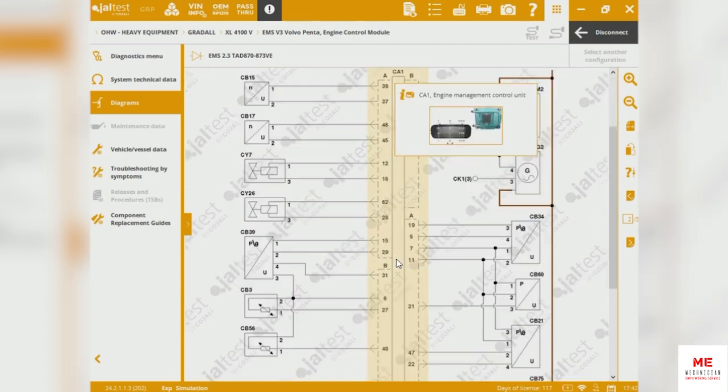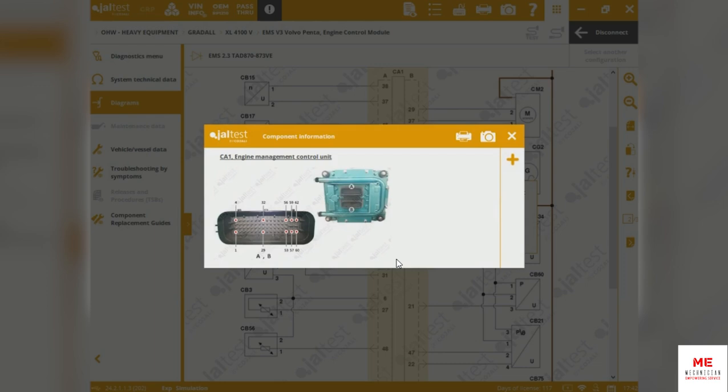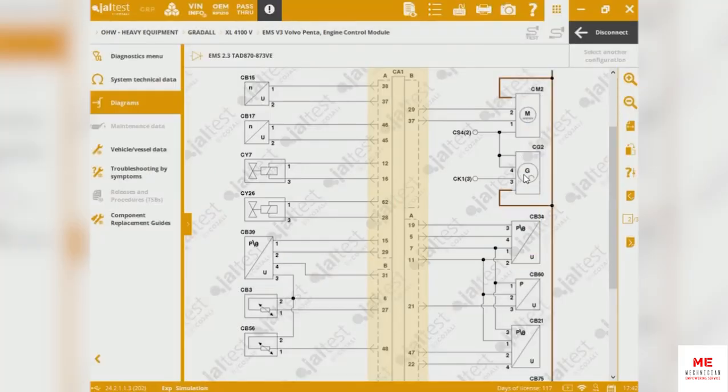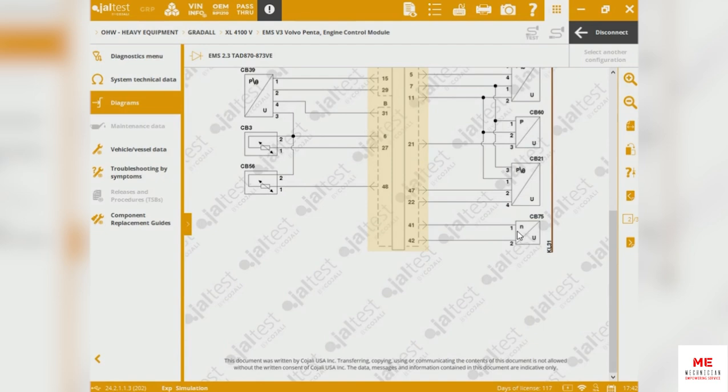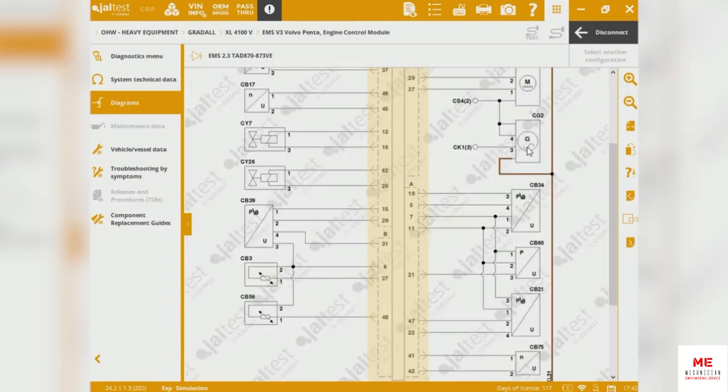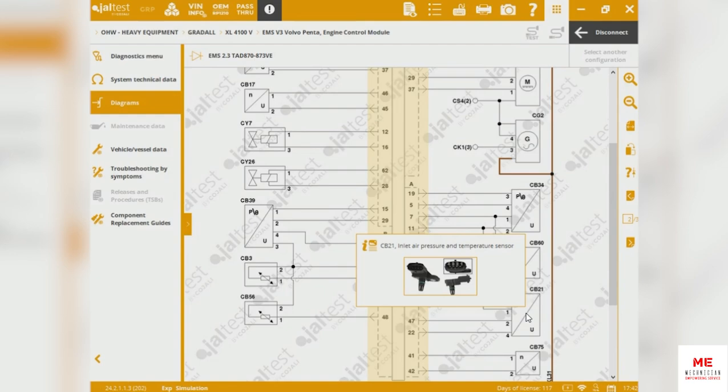Right, here we have the main management control unit. We can double click. We can see some pictures and locations, as well as some pinouts. Right, we can see components. This is the alternator on this engine, some inlet pressure sensors and temperature sensors.